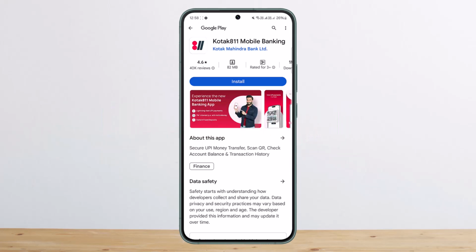This is me Pipin, and today I'll guide you on how you can open Kotak Mahindra Bank account at home online. Well, first things first, you'll need to download the Kotak 811 mobile banking application.